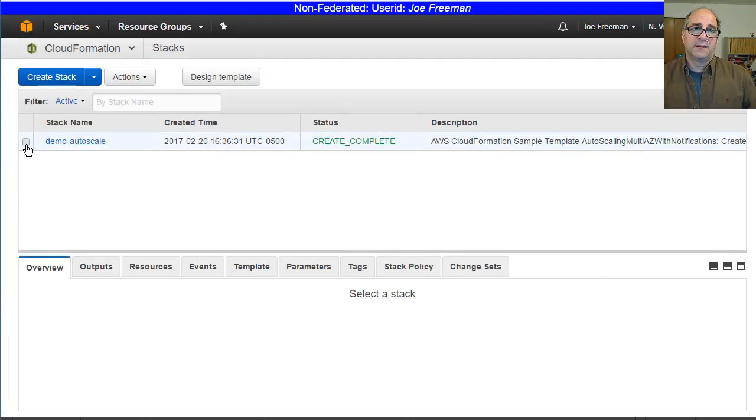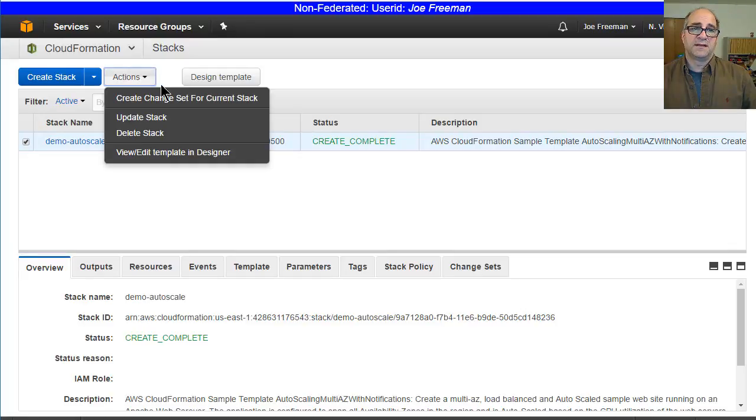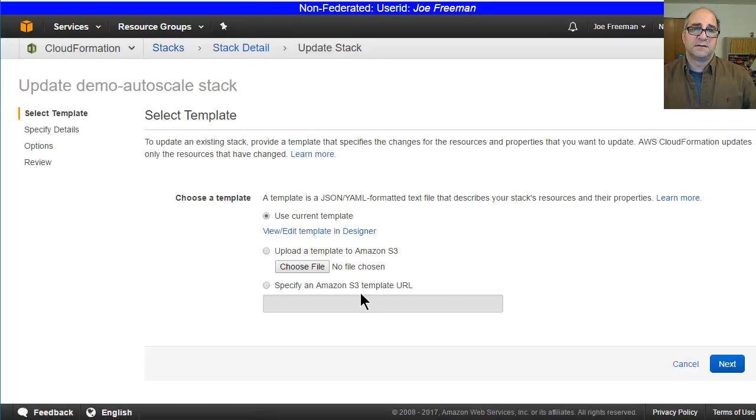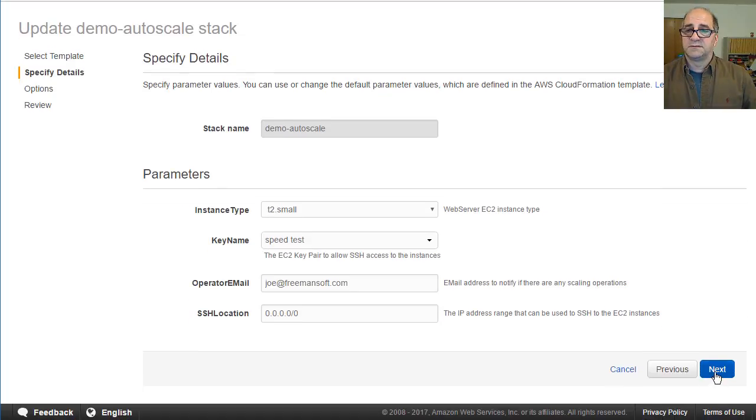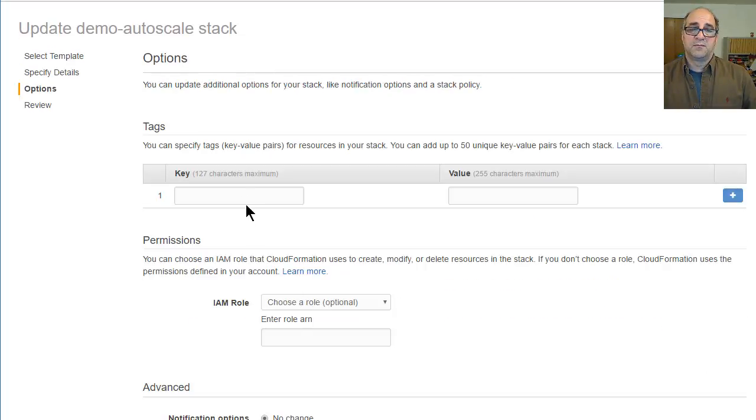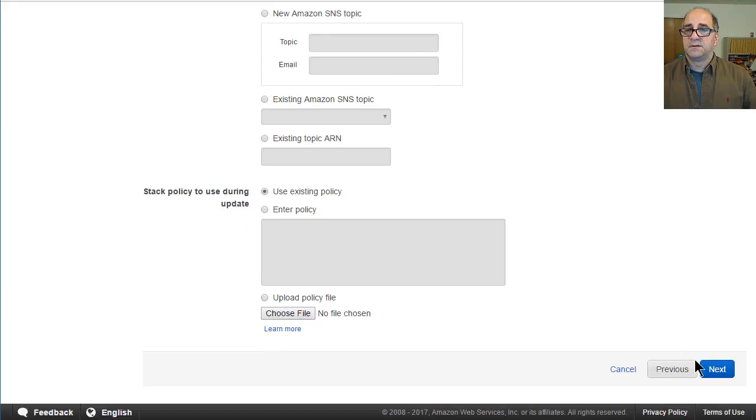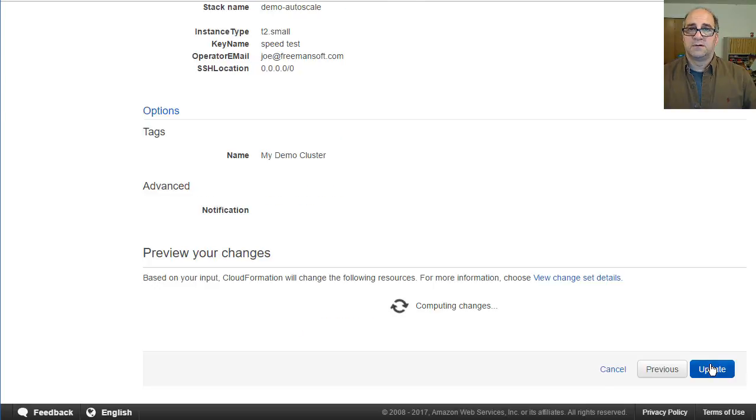and I edit it, so I say yes, I would like to update the stack. We're going to use the current template. And we're not going to do anything there. We're going to just leave the same email address. And then we're going to add a name tag here. Name. My demo cluster. Right. So we'll see if it takes that. And then we'll go next.